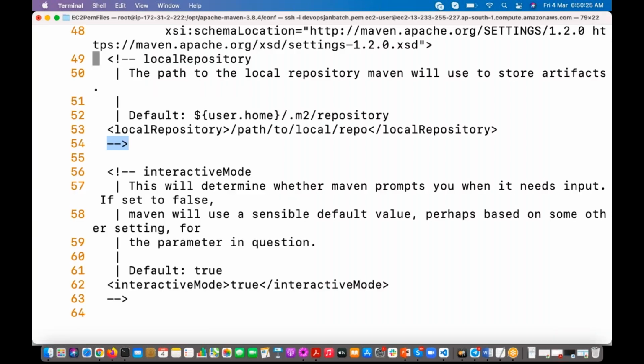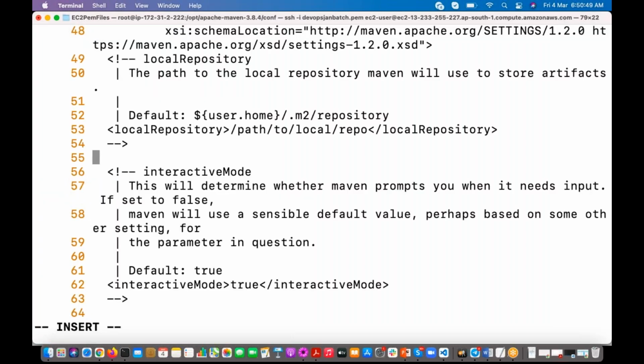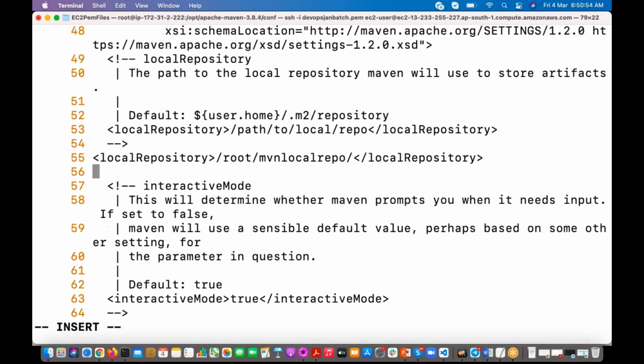Right now, if you see, they mentioned one tag, the local repository tag, but it's commented. What will you do? Come here to line number 55. Just type I, it will come into insert mode. Very simple. Copy and paste this one: Control C and Control V. Save it.